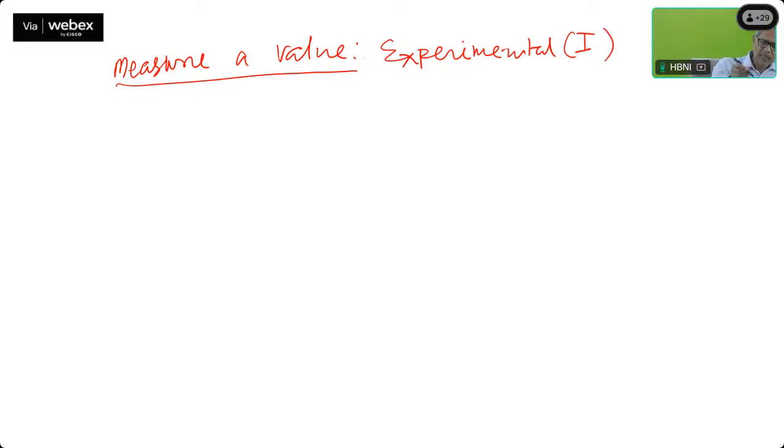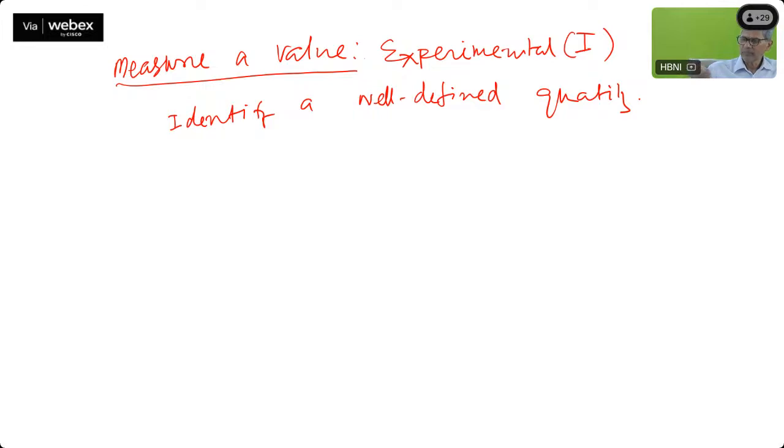So what are the steps followed in this case? Again, you identify a well-defined quantity, whichever thing you want to measure. Design a procedure to measure. Perform the experiment.